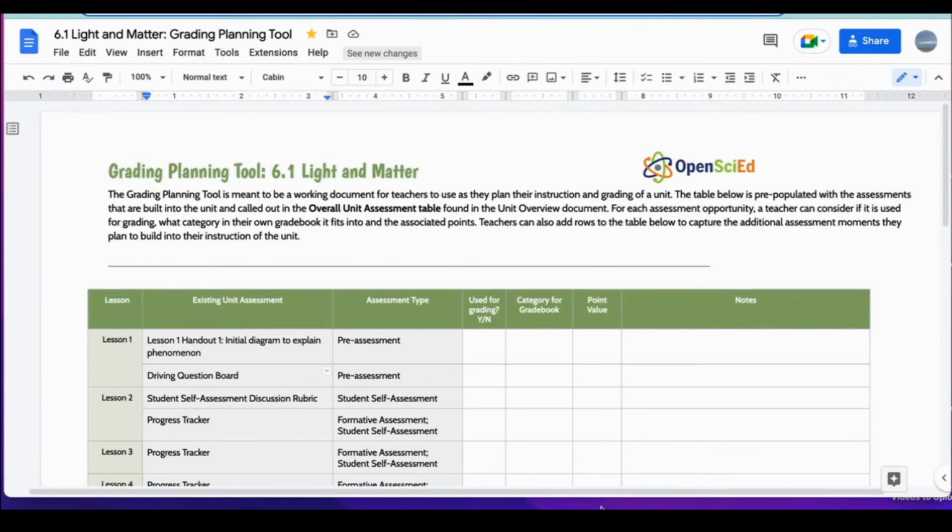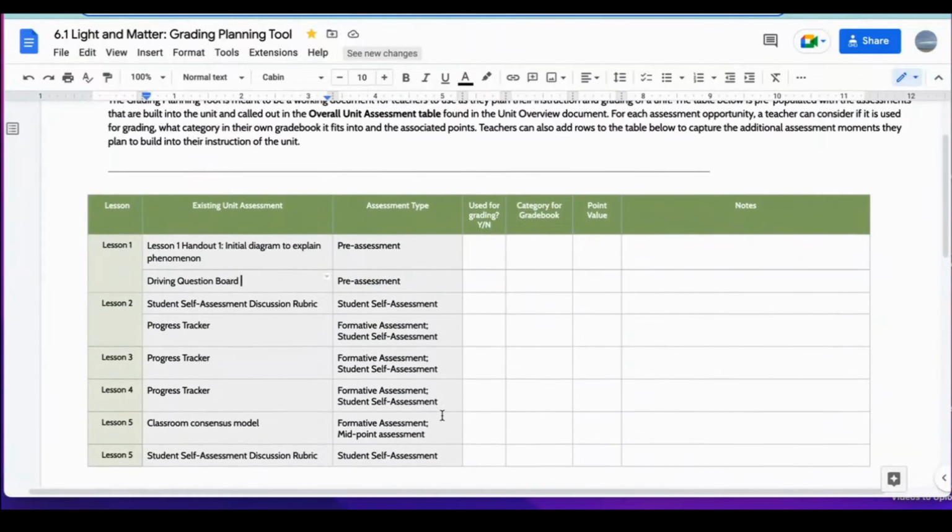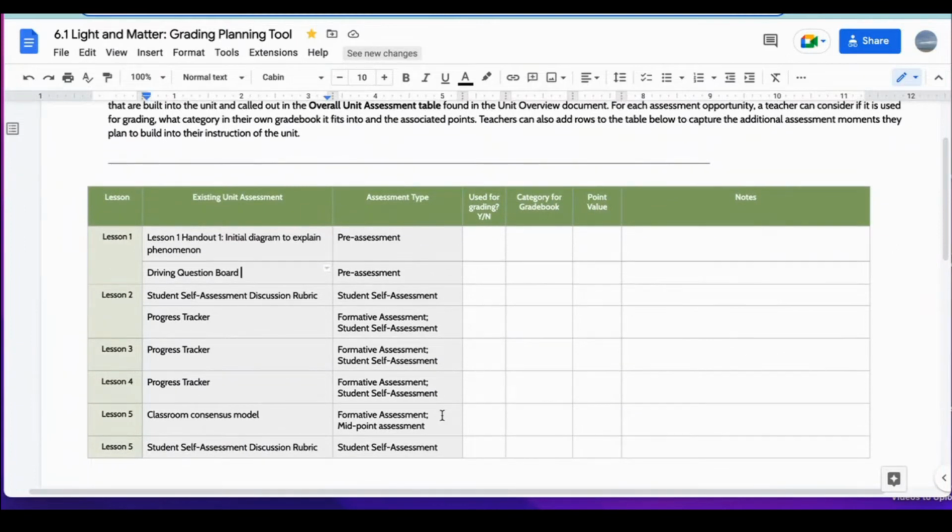The grading planning tool is designed to be a working document for teachers to use as they plan their instruction and their grading of a unit. This is a sample of the grading planning tool for the 6.1 Light and Matter unit. You'll see that the table below is pre-populated with assessments that are built into the unit, and they're called out in the overall unit assessment table.